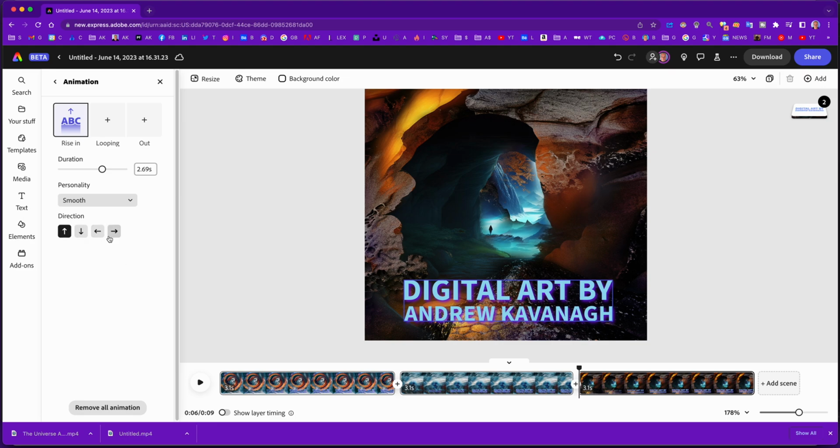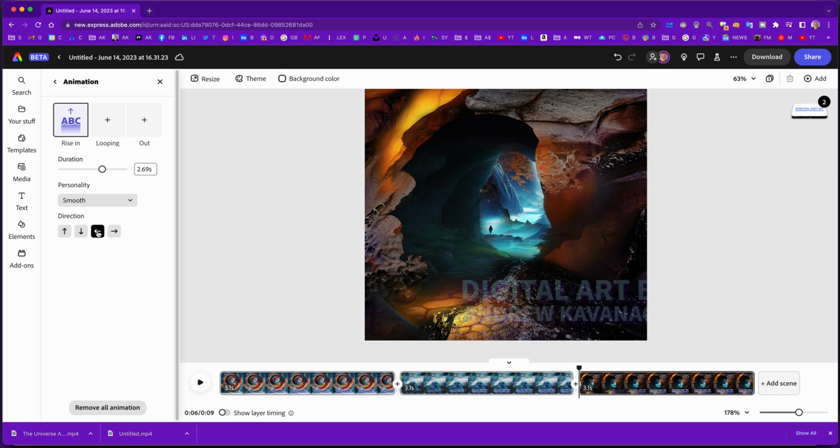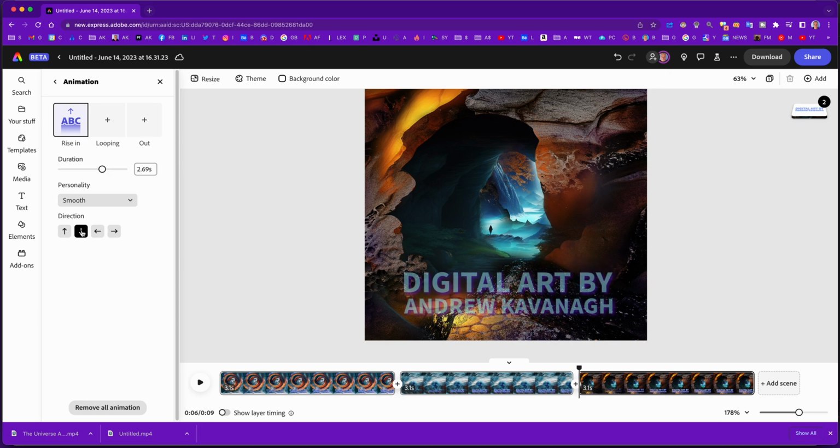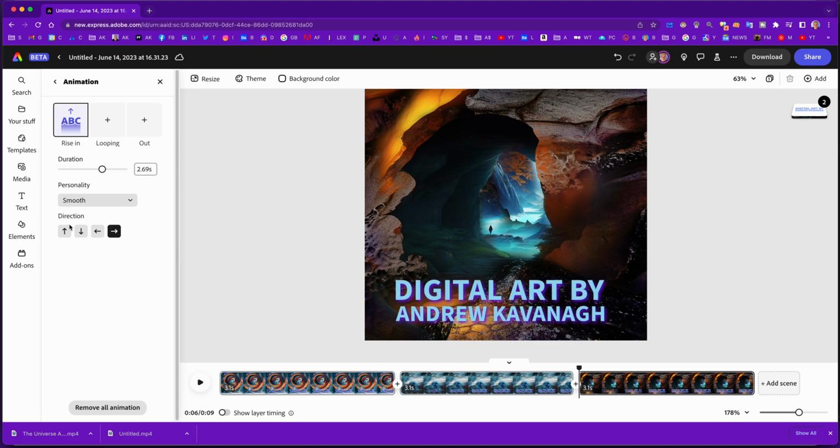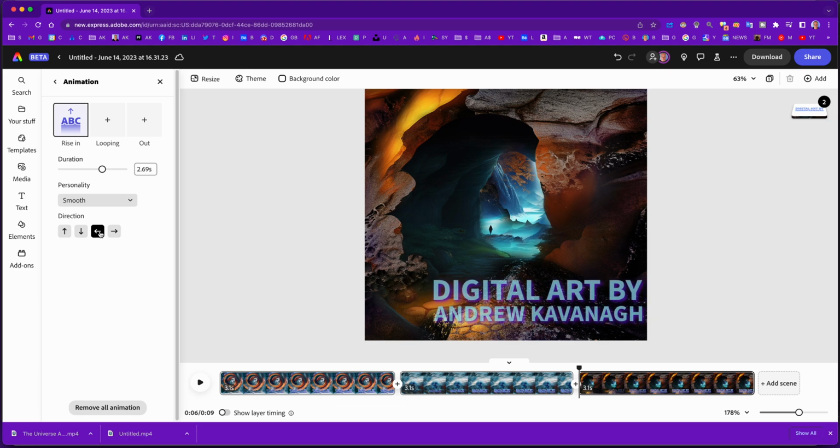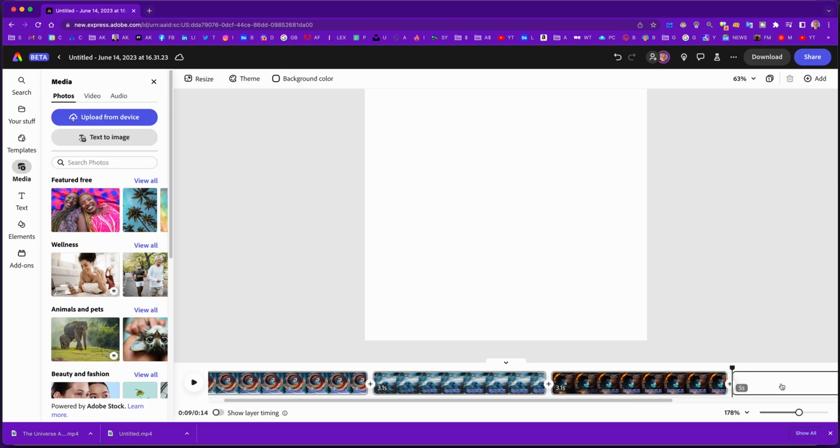And you can change the direction as you can see here. So instead of coming up from the bottom, I could have it coming from the right side, kind of middle top, or coming from the left, which I've already done. So I'm either going to go from the bottom or from the right side. Maybe I'll have it come from the right side. And then I have one more image, so all I do is hit add scene.